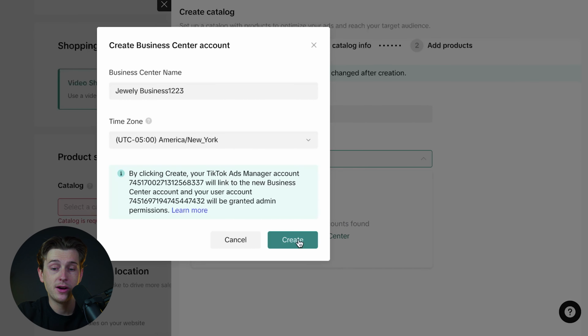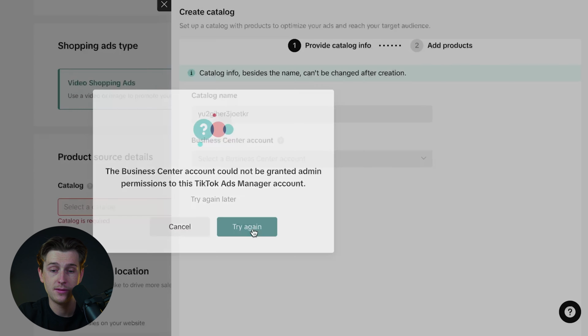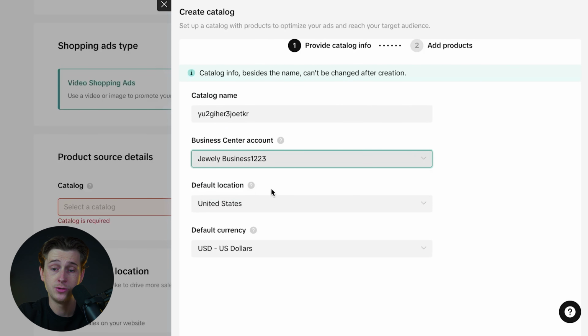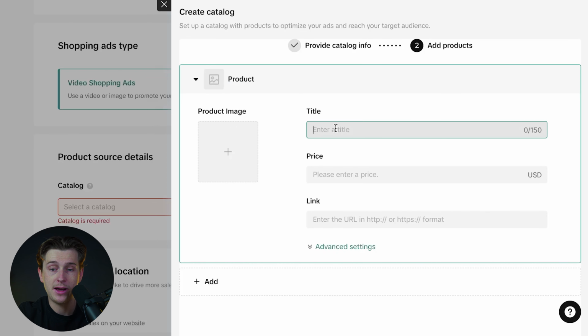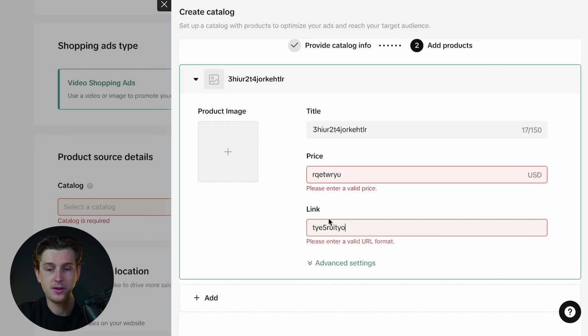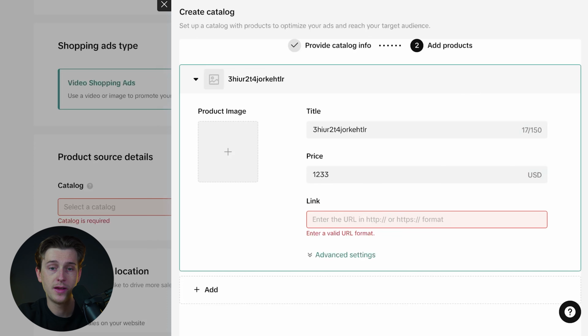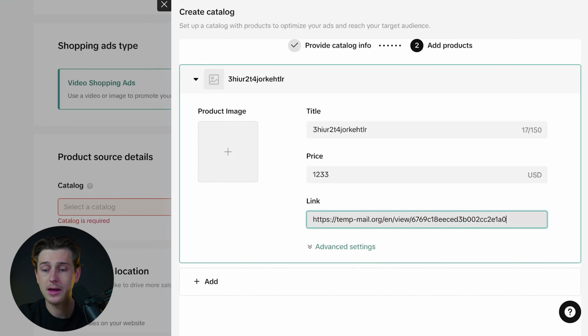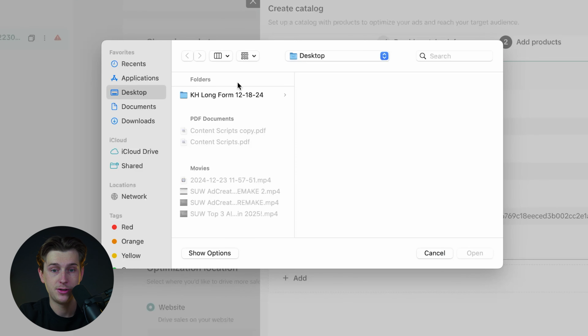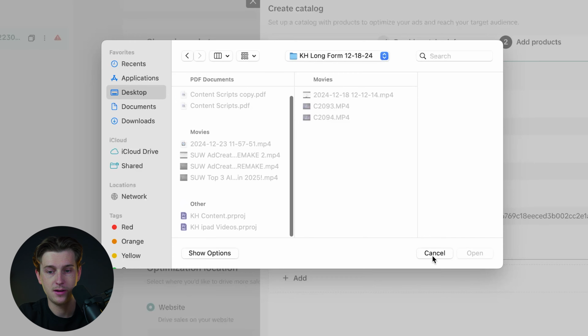Now, really quick here, I want to take you guys over to the business center. You can create a quick business center name here, hit the create button, try again if it doesn't work, and then make sure to choose that, hit the next button, and then enter your title. Again, you just enter a bunch of random stuff in here. It doesn't really matter too much for this video. I can just say whatever, and then the link, you just throw any link in here. It really doesn't matter. Hit the create button, upload a product image. Again, you can upload just about anything here, and that's pretty much it.